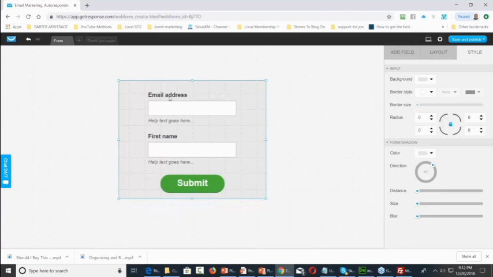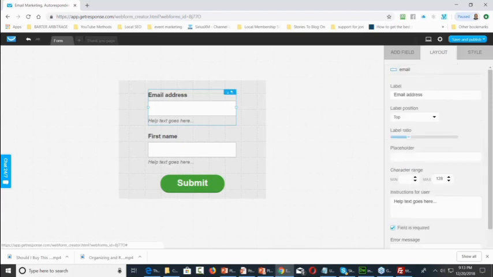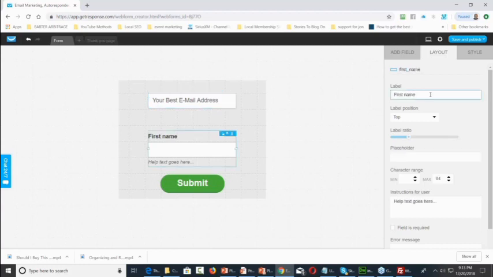Right? And then I'm actually going to click inside of this email address area. And I'm going to look at that box here. And what I'm going to do is I'm going to take out that label. Right? And I'm actually going to take out this label. And then I'm going to write in here your best email address. I'm going to do the same thing with this. I'm going to take out this label that says first name. I'm going to take out this text that says help text goes here. And then I'm going to write in here your name.